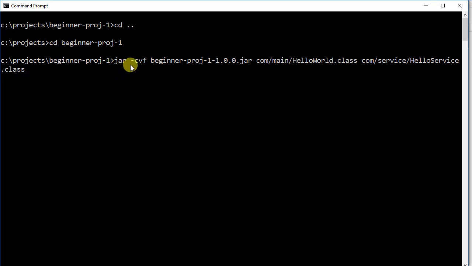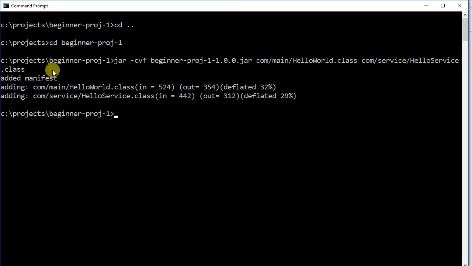So we are saying jar cvf, we are going to create beginner project whatever version .jar, and then here we are specifically saying this package and HelloWorld.class. We are interested in the .class file, and also another package com-service package and HelloService.class. So this will now include only the .class files.